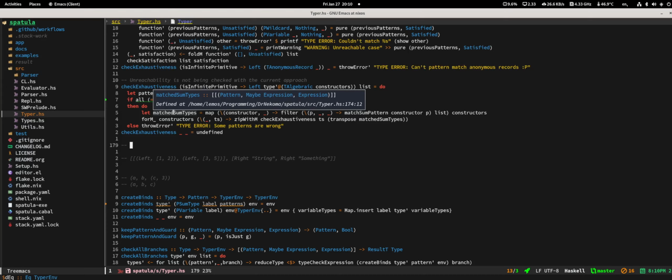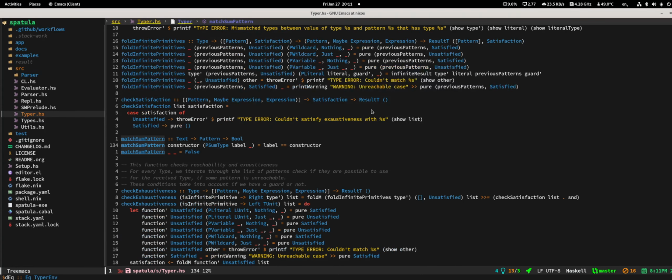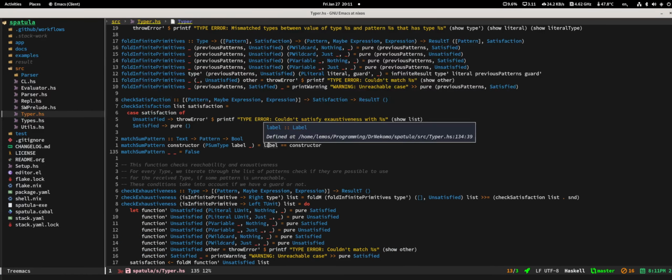Yeah. So the outer list will contain a list, and the inner list will have all the sum types, because this match sum type will only allow this to be a sum type. I can even go there to demonstrate that. So if you have a sum type and a label is equal, that's okay.